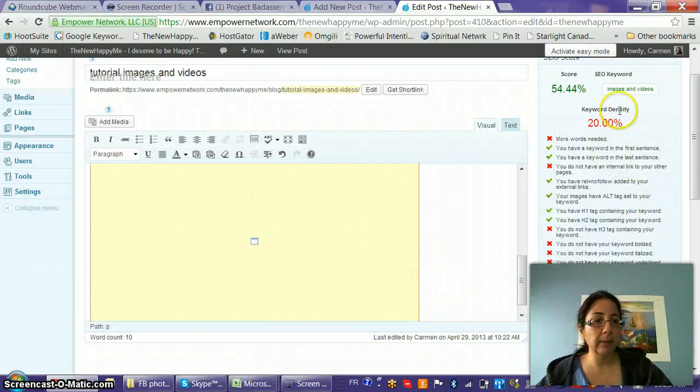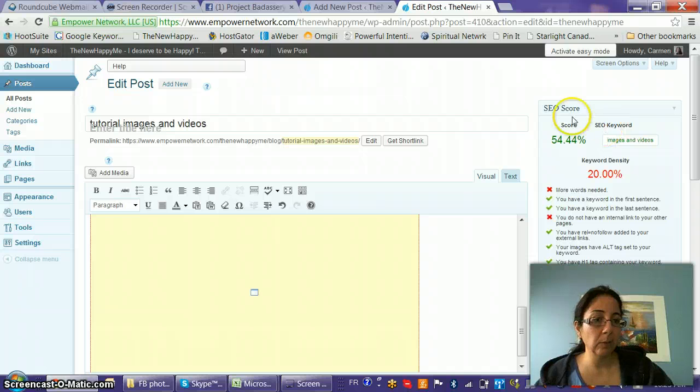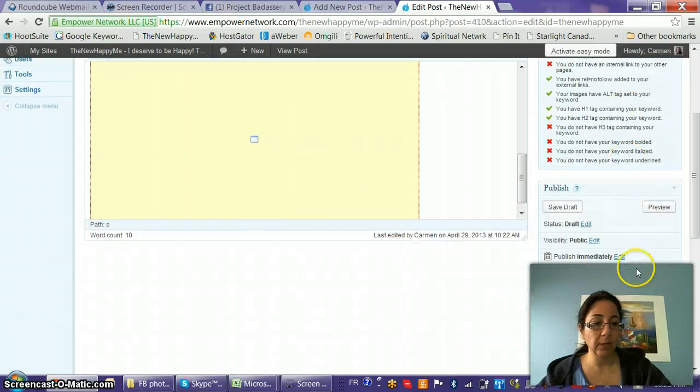And see the SEO score plugin that you have. Obviously, I don't have enough words, but the images have alt tags set to your keyword, which is what we did with the images. And we used the images and videos keyword in an H2 tag, and we also use the keyword in our title, which gives the H1 tag. So I'm just going to publish this so that we can see the video.